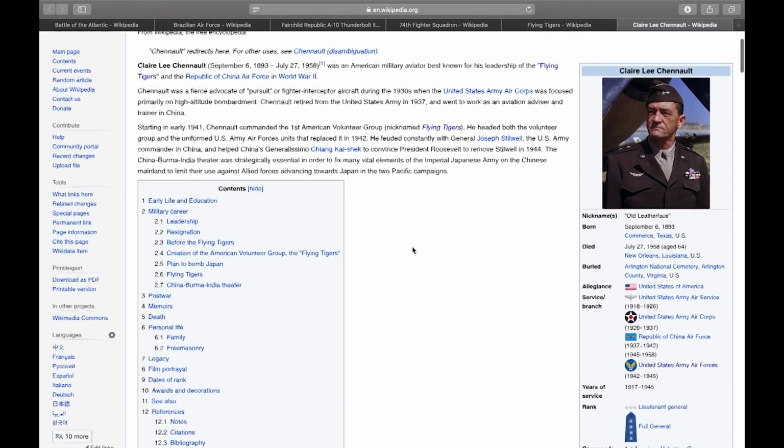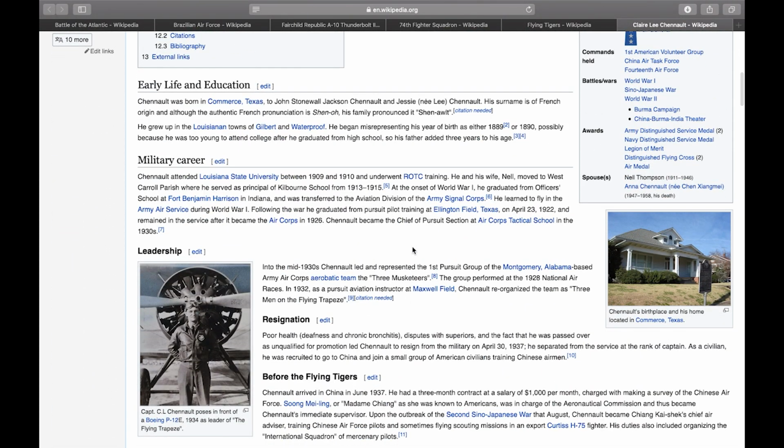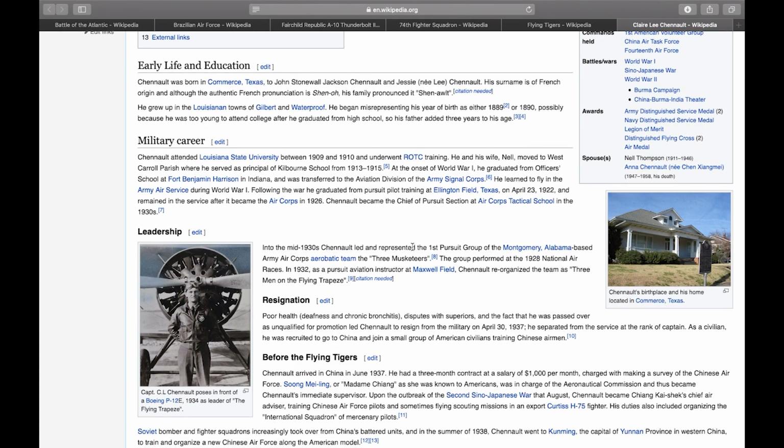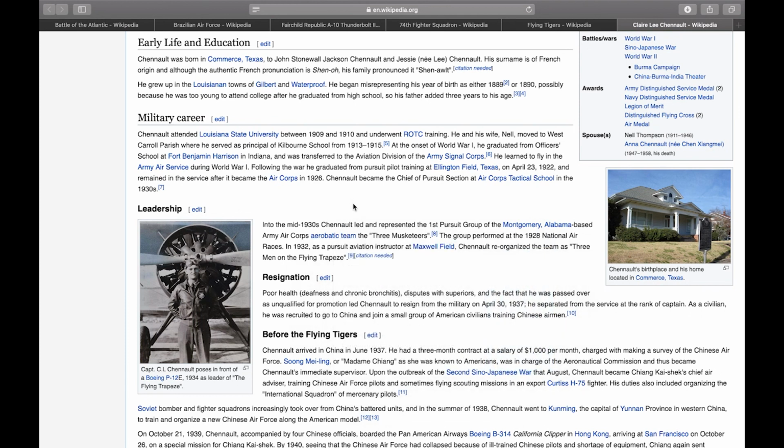Old Leatherface. Let's see. What do we want to learn about this man more? We've got a minute 50 seconds before we should wrap it up. So his military career, Old Leatherface attended Louisiana State University between 1909 and 1910 and underwent ROTC training. He and his wife Nell moved to the West Carroll Parish, where he served as a principal of Kilbourne School. I don't know that having Kill in the name of a school is very good. Mr. Chenault is turning into a real serial killer over here.